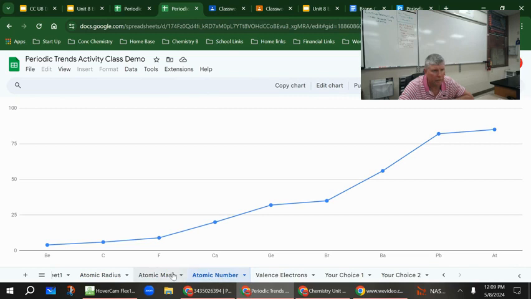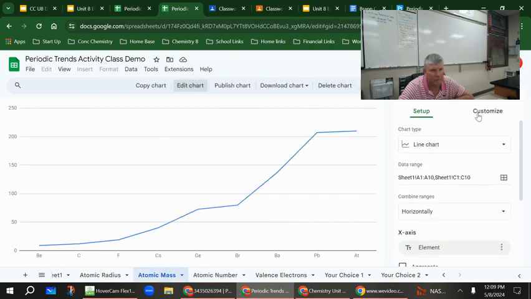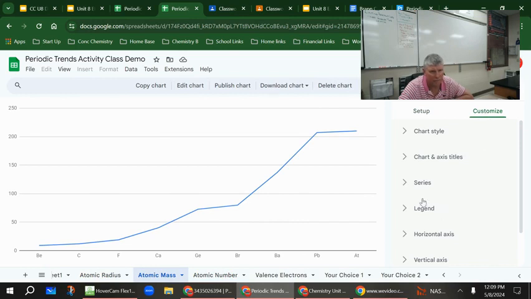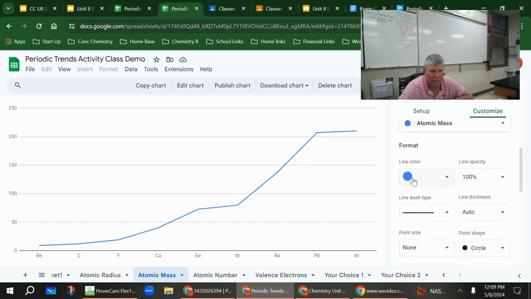Okay, and you can click on Edit Chart, Customize, and then you can click on, I think it's Series. Here's the line color. Here's the point size. Okay, the point size is none. That's why you're not seeing anything. You can make it as big as you want. You can make a triangle. You can make a square. You can make a circle. You can make bigger dots if you want.